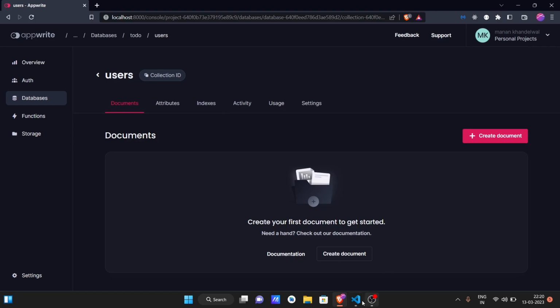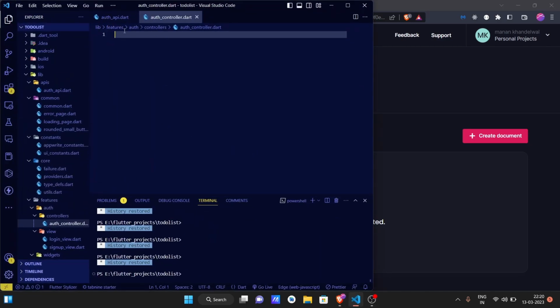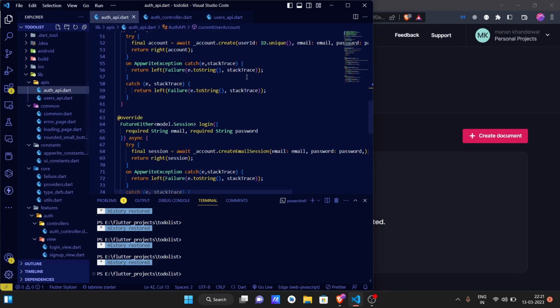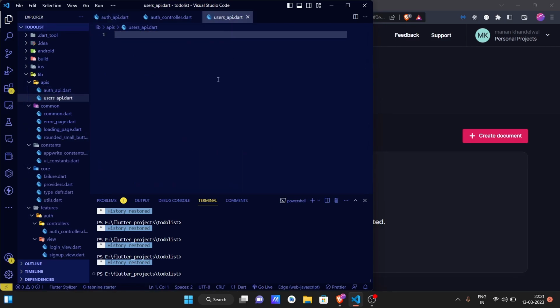So to store their information, we also need to define another API which is going to be our users_API. Just like we created an auth API for authentication, we are also going to build an API for saving our users' information and getting their information. So now let's just begin.